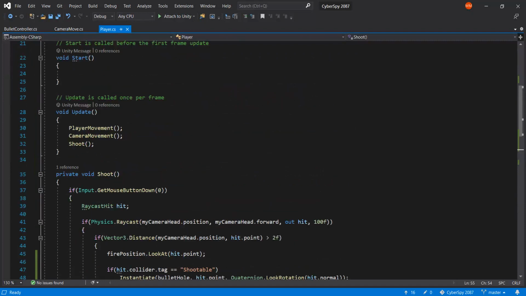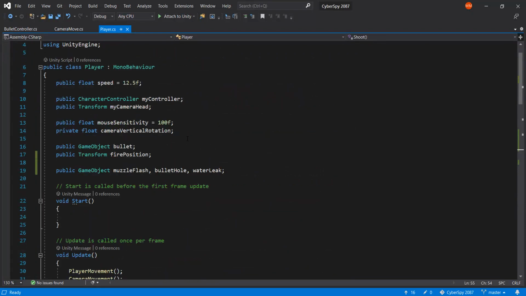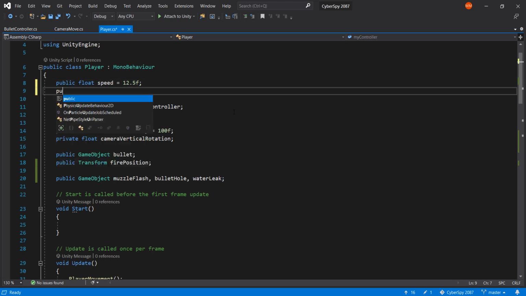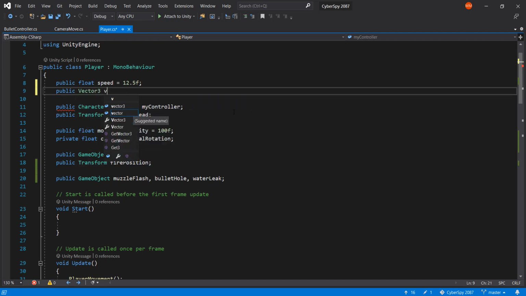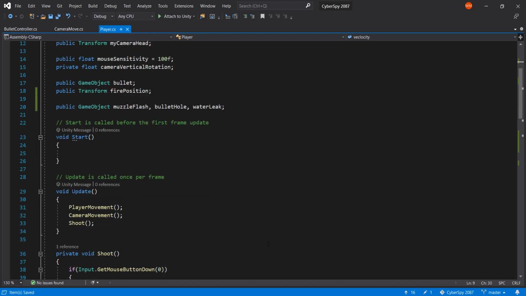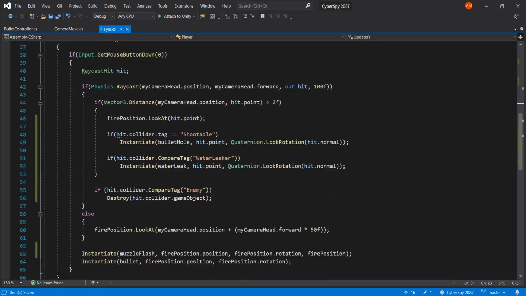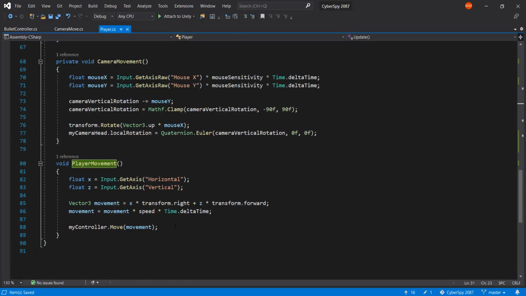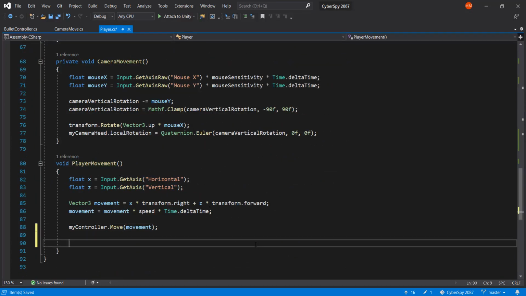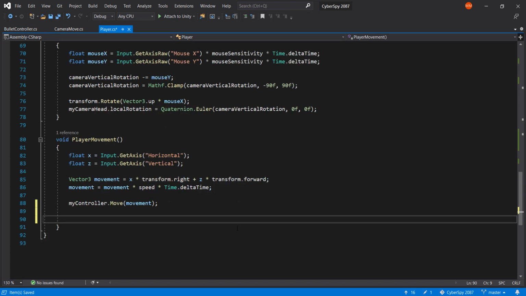So first thing we're going to do is create a reference in here to keep track of the velocity of our player. So we're going to create a public Vector3, and this is going to be the velocity. Next, we're going to apply this equation in the PlayerMove. So we go to the PlayerMove, double click on it, and scroll down to see where that is. And after we apply the movement from our inputs, we then go and get the velocity.